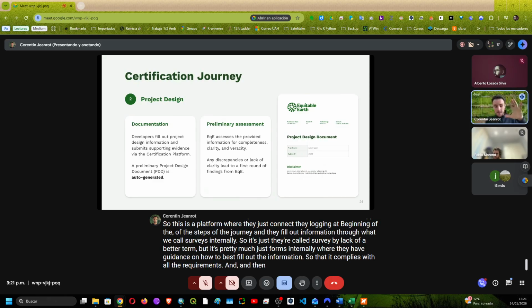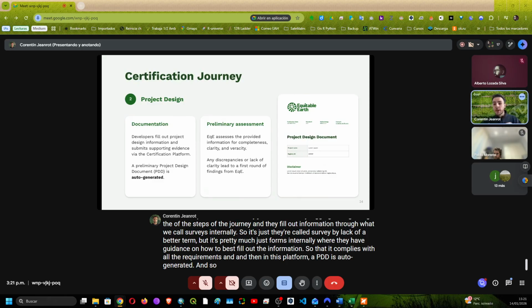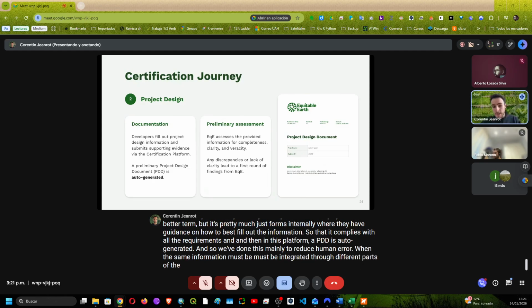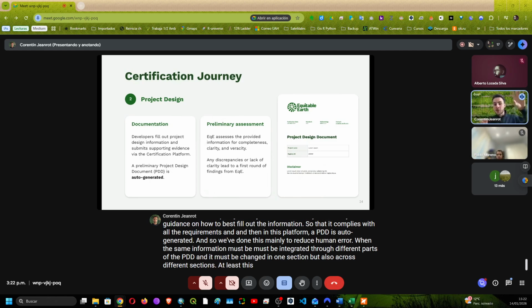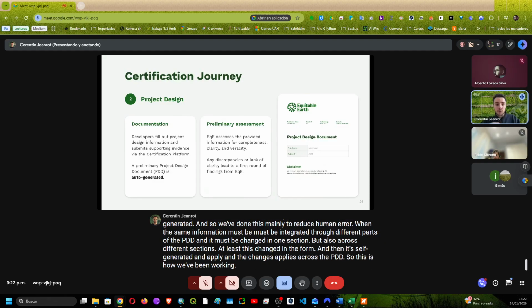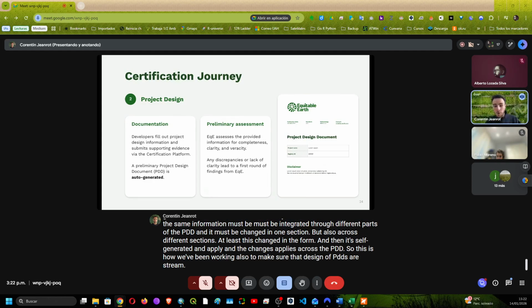And then in this platform, a PDD is auto-generated. We've done this mainly to reduce human error when the same information must be integrated through different parts of the PDD, and it must be changed in one section, but also across different sections. At least it's changed in the form, and then it's self-generated and the changes apply across the PDD. So this is how we've been working, also to make sure that the design of PDDs is streamlined across all projects.